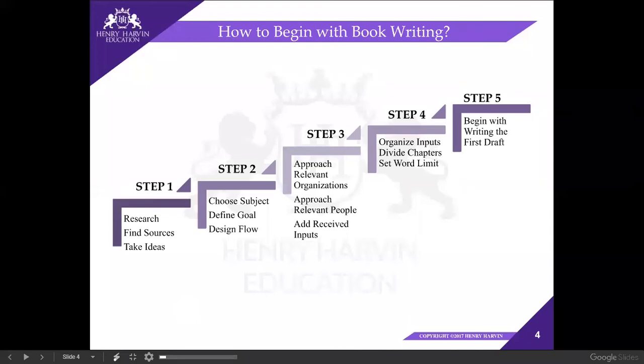In fact, considering your audience goes right from the beginning, from the very first point when you are coming up with an idea, and keeps going until you have completed your book and until you are trying to market your book to your audience. So keeping your audience in mind is a continuous point throughout your journey.